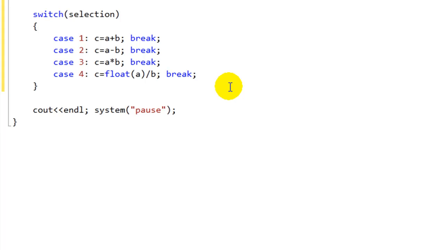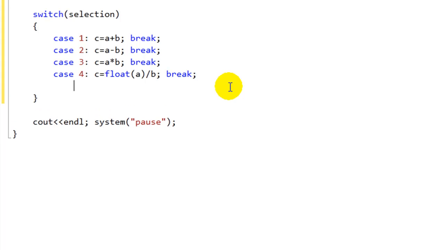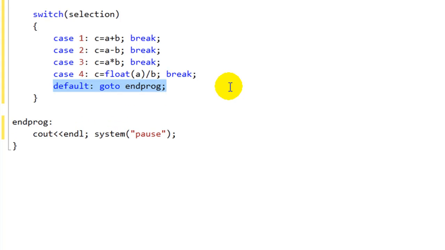Now the fifth path would be the exit path of the switch statement, and in this case we can use the default case. As you can see here, if the user selects a number 5 for example, then the default switch case is executed, and it says here go to end program. End program is a label which causes the program to exit and stop.